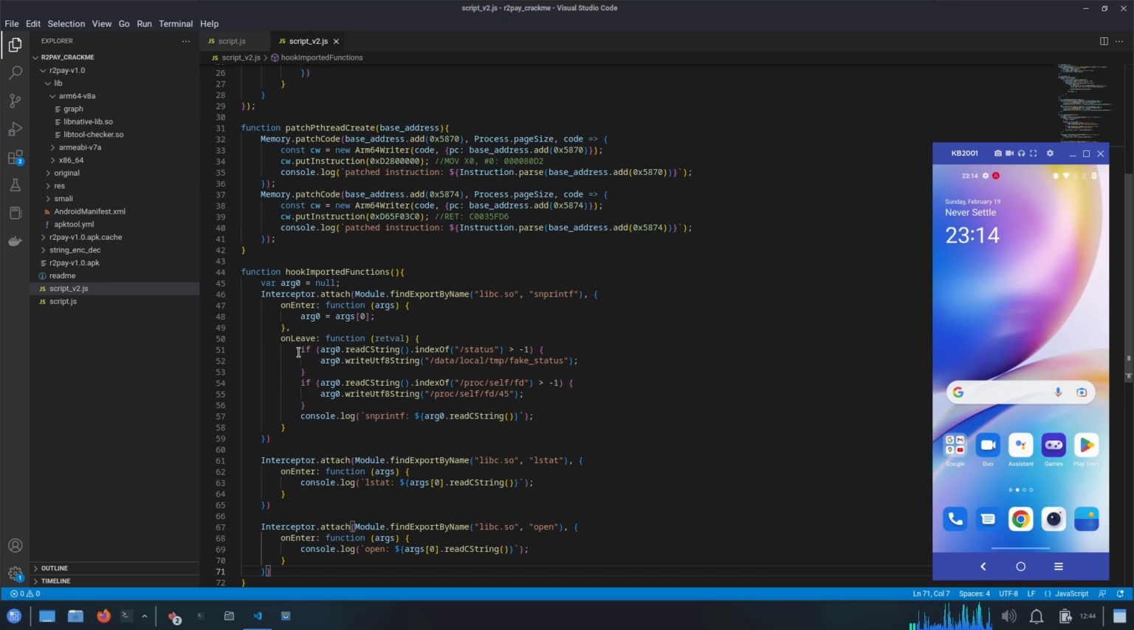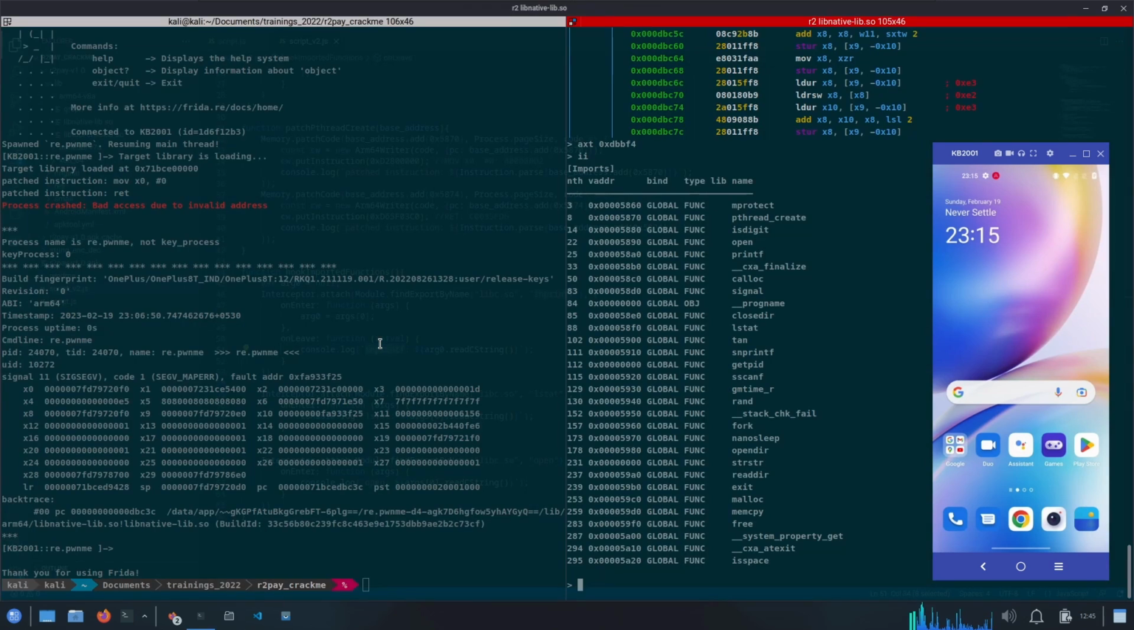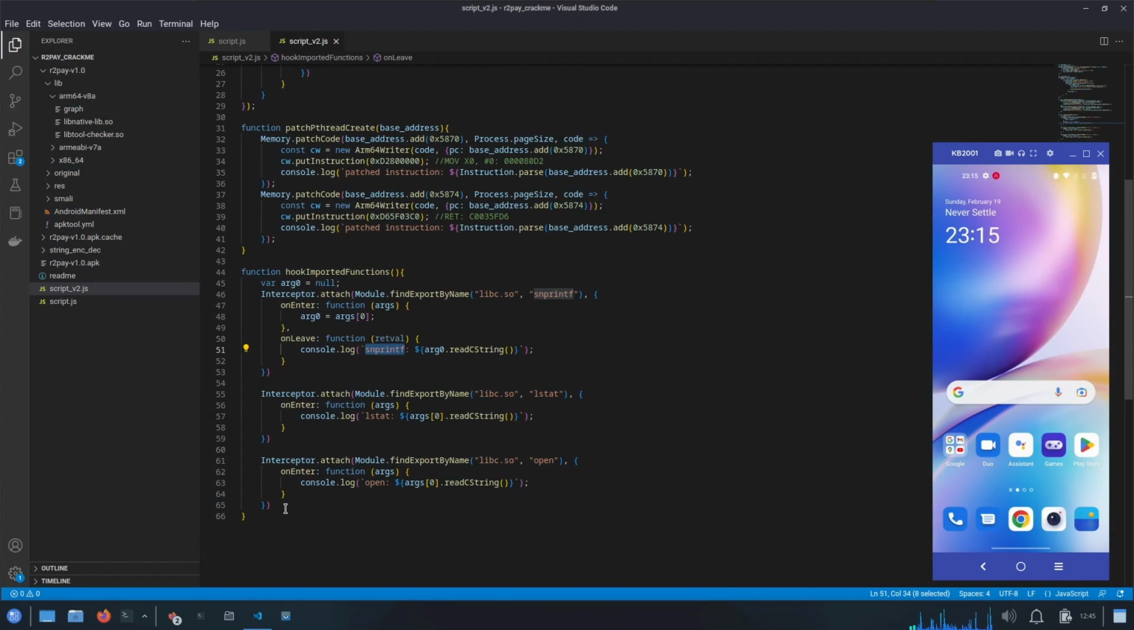Okay, for now let's remove these conditions because we just want to see what's being called and what file paths these functions are trying to access. All right, other than these functions we have strstr also. So let's try to hook this strstr function as well, just to be sure that we are not missing out on anything. And this strstr function takes two arguments.